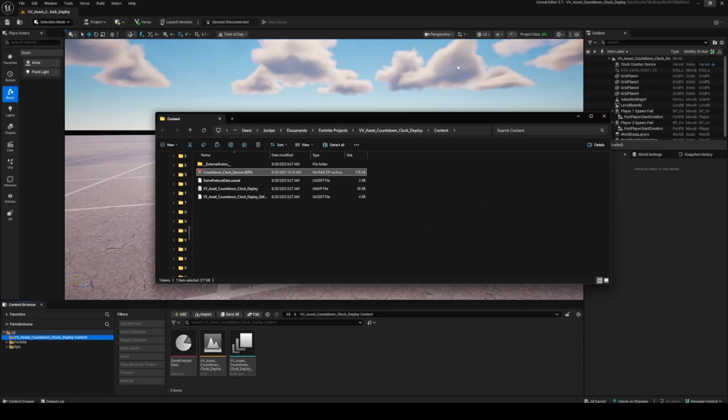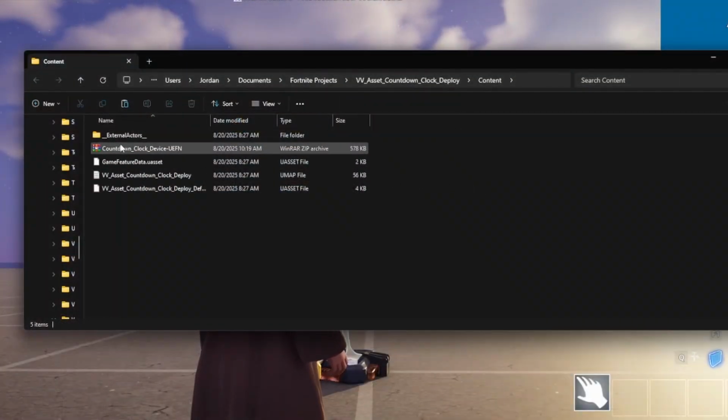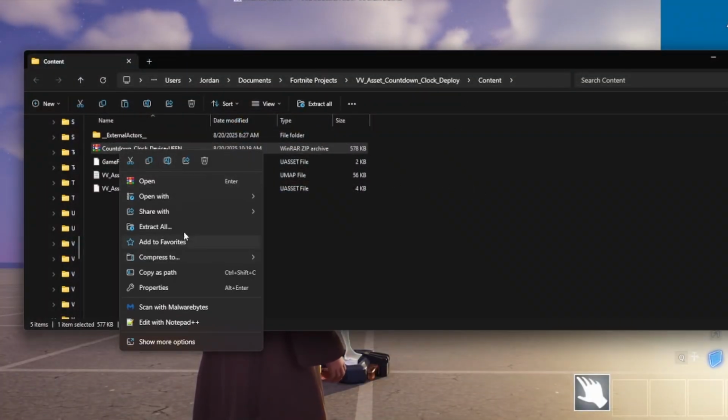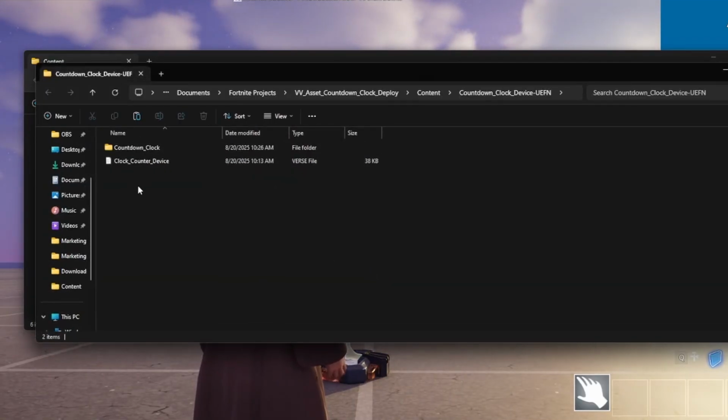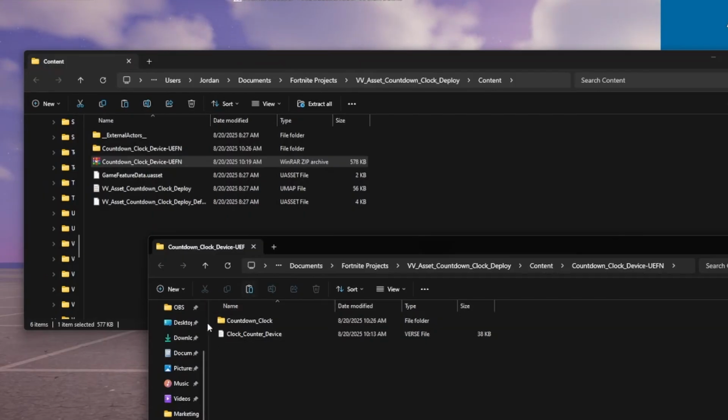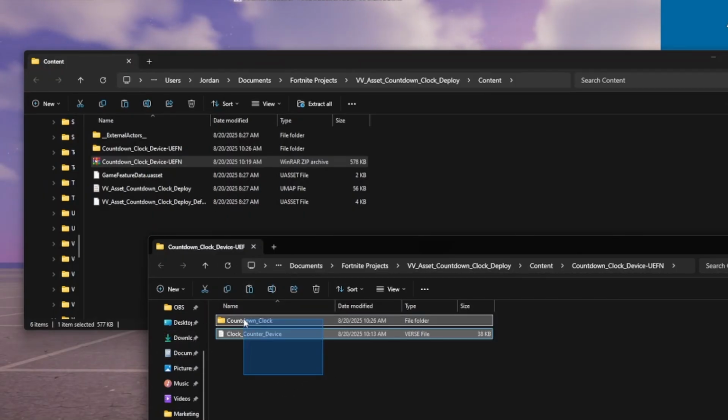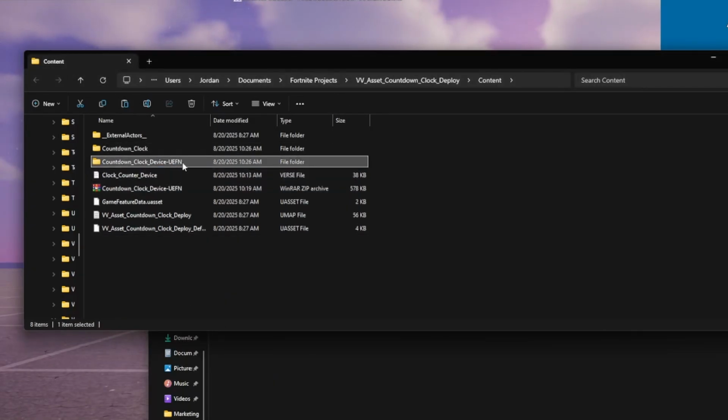Now you may need to close UEFN, or it may crash if you try to extract the files with UEFN open. So we're going to just close it here, and then if we right click and go extract all, we want to take the folder and the file from the extracted folder and drag it into the content browser, and then we can delete this folder here and the countdown clock UEFN device zip folder.